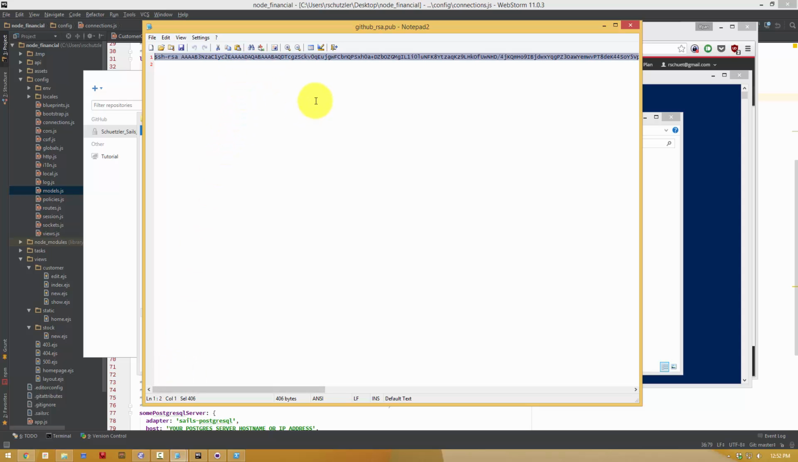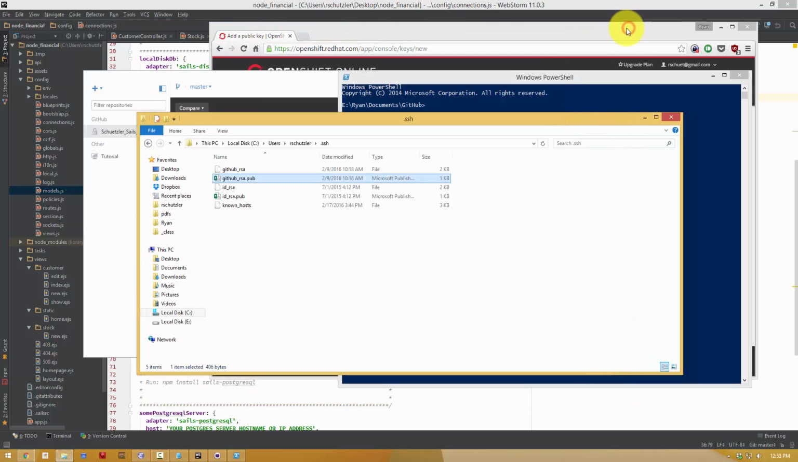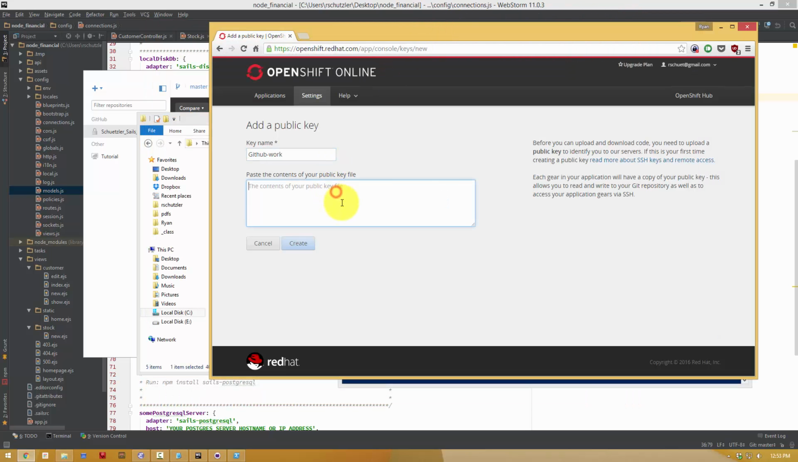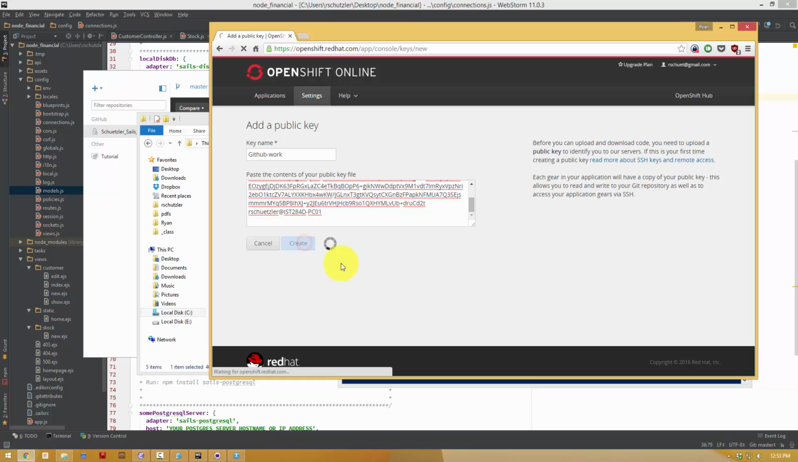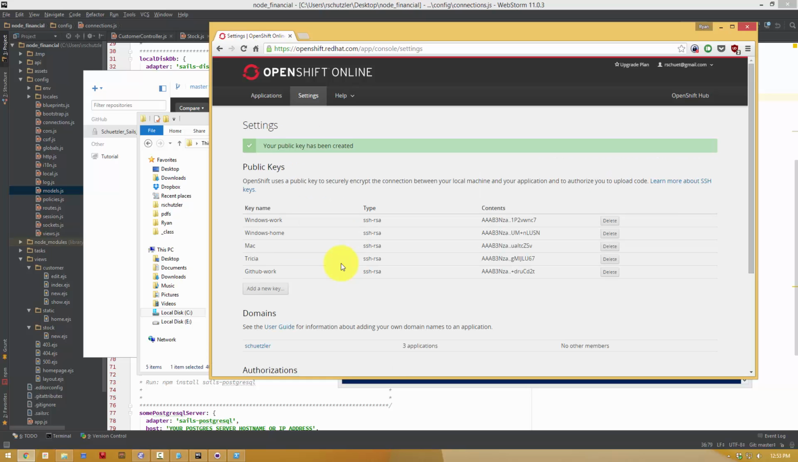So I'm going to Control-A, Control-C to select all and copy. And then I'm going to go back over here and paste. Back to the Openshift website, adding that public key. Make sure you're adding the public and not the private key onto the website. This lets us log in automatically using SSH to authenticate.